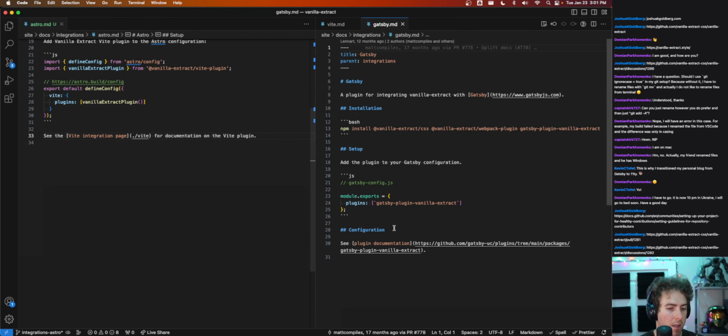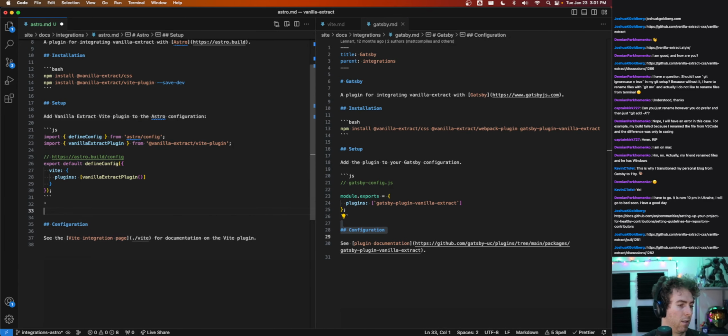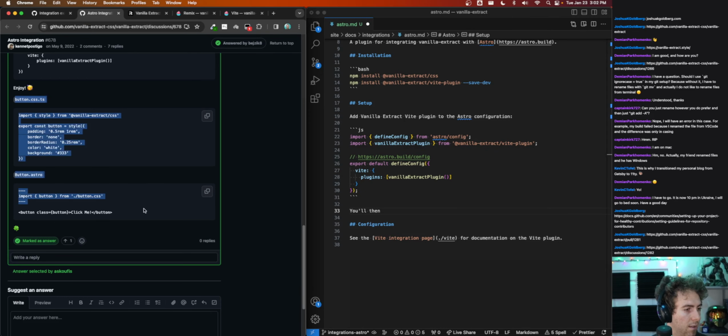Configuration. Okay, so I just have a little link there at the bottom. Then I'll just mention this stuff: able to import, to use style, and other APIs in your files.